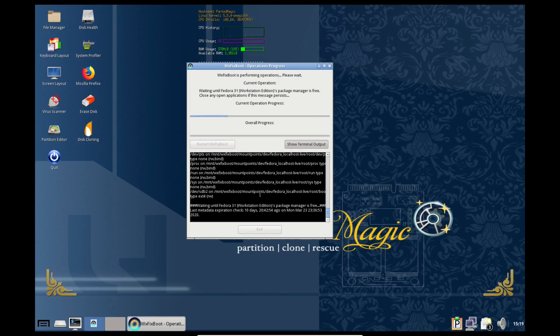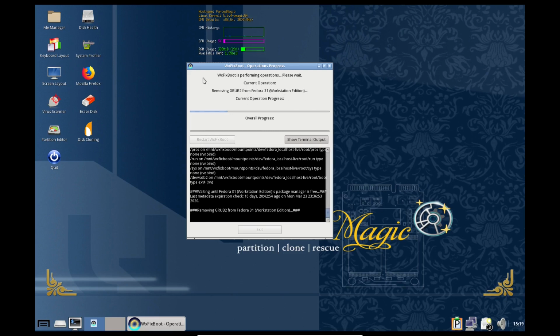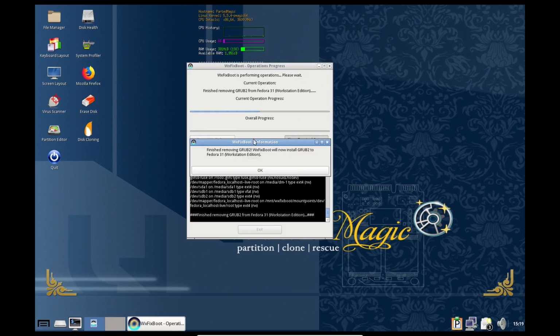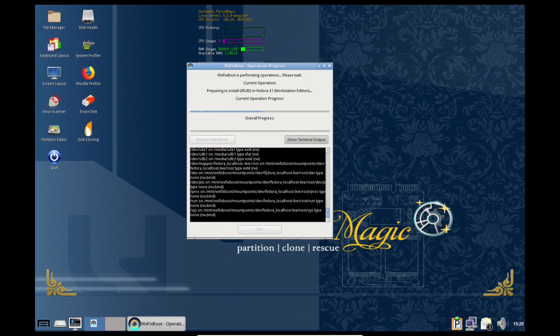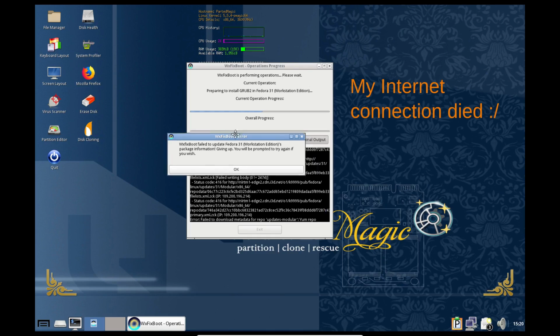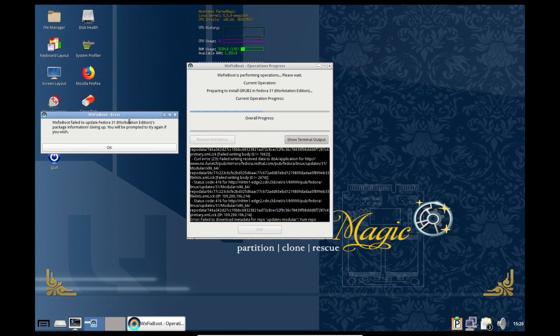And you'll see there's loads of text scrolling here because I have it in diagnostic mode. So you can sort of see it working through everything. It will make sure the package manager's free. It will then remove your old bootloader and tell you that it's done it. So now it's going to reinstall it in Fedora, which shouldn't take too long. Just need to download package information and then... that's an interesting error. Writing received data to disk failed.